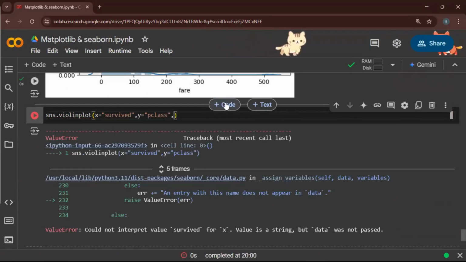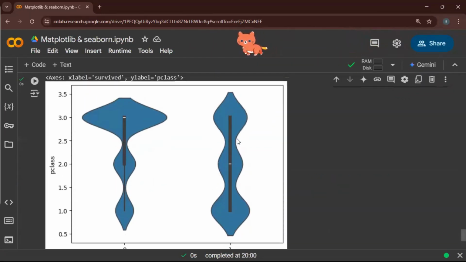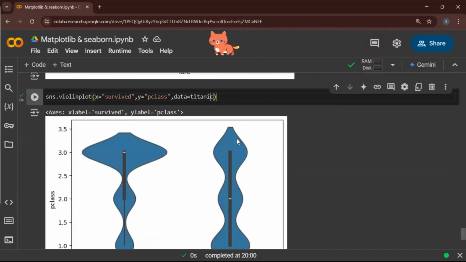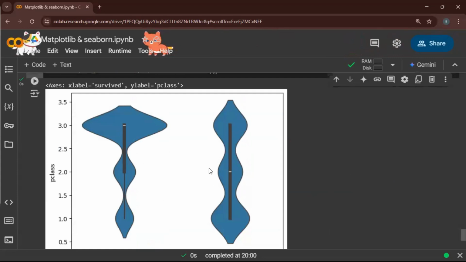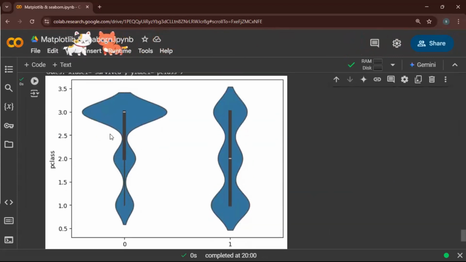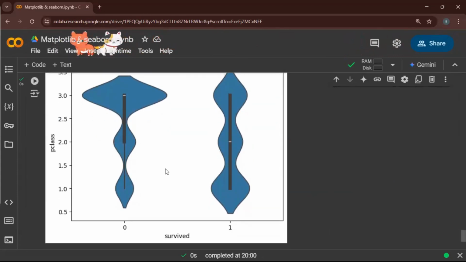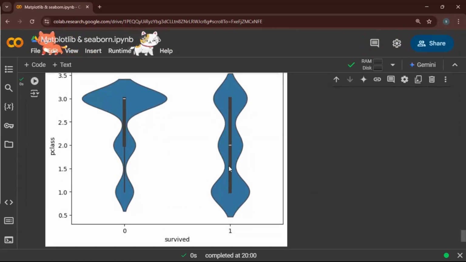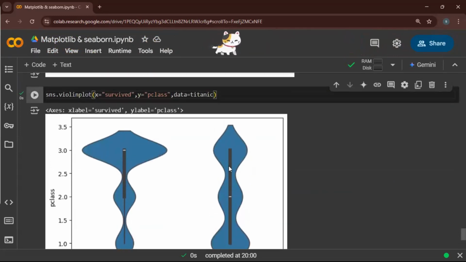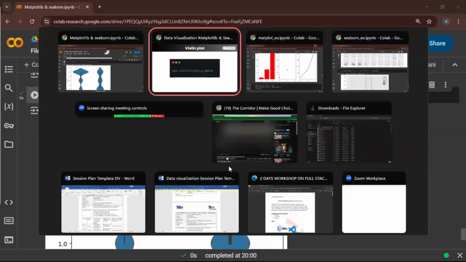Data is equal to Titanic. So 0 means survived people, 1 means not survived, right? No, not right. 0 is dead people, 1 is survived people. So mostly third class people are dead, and other class people are mostly alive. Okay, so this is the way we can visualize the plots.